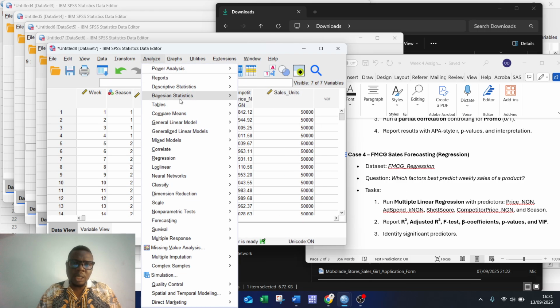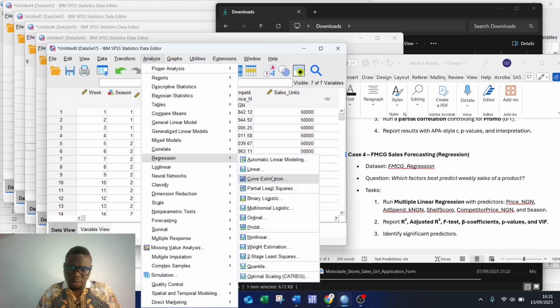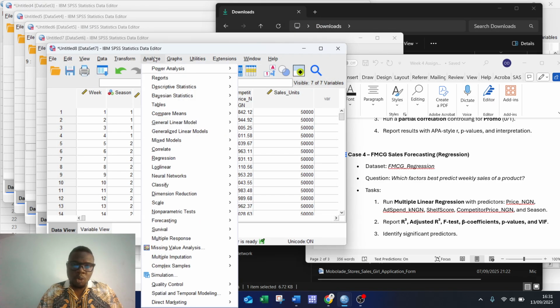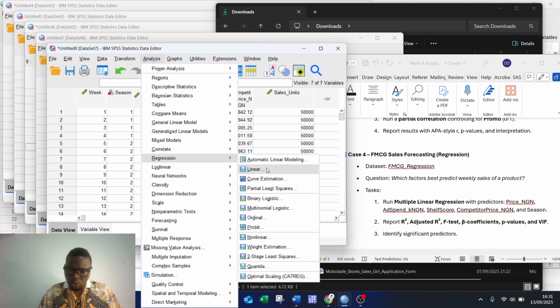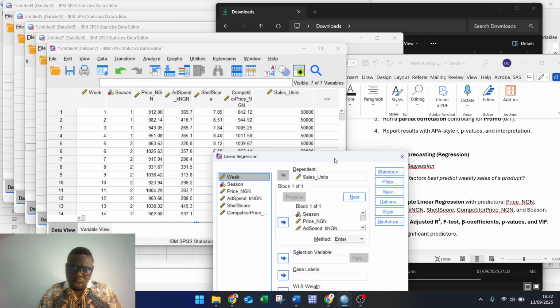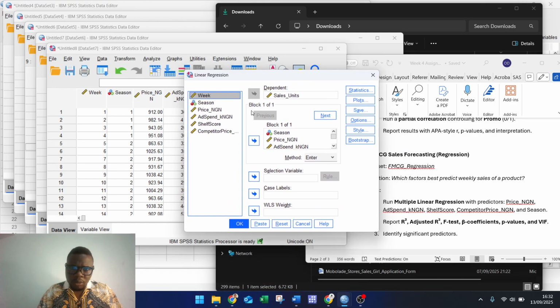So come to Analyze again. Sorry, Regression. It will amaze you to know that I've not opened this file before now, so it's not pre-done work. You can be sure of that. So sales unit. What did we call sales unit here in this context? Sales_unit.